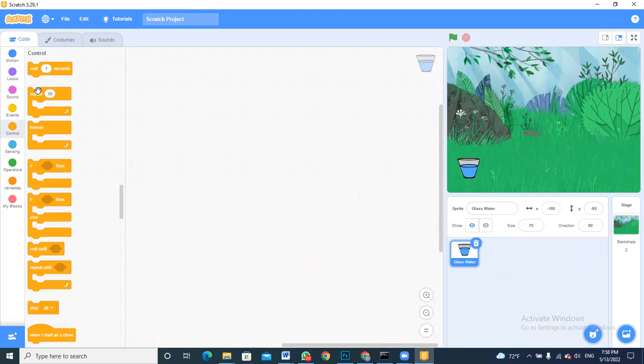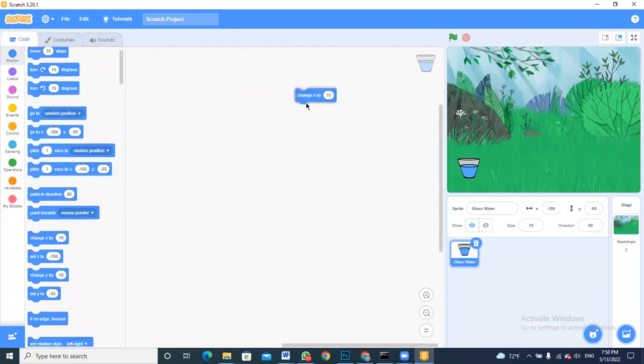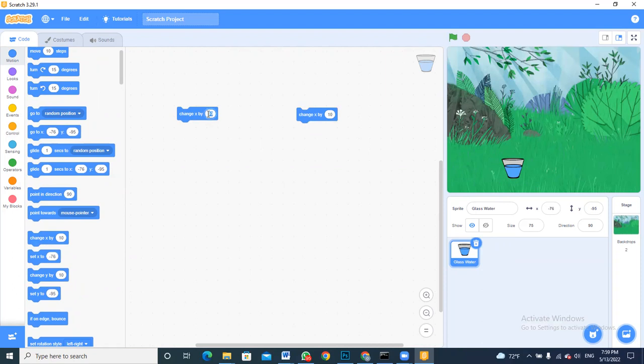Now I need to make sure that this character can be moved from left to right and from right to left. So for that, we are going to go to this motion option and pick up this change x by 10 and change x by 10 once again. Changing x by 10 would mean that this character moves to the right side, and changing x by minus 10 would mean moving the character to the left side. So now we can move the character on the right side and the left side.